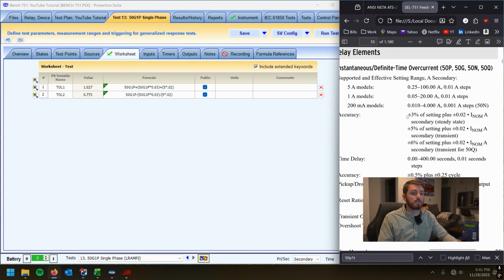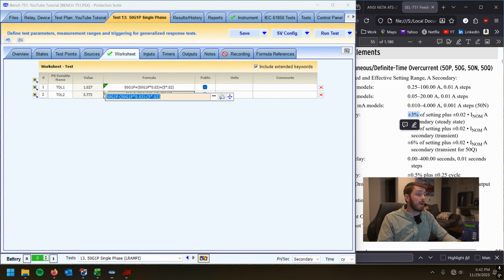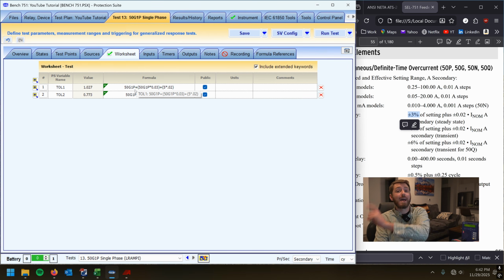The manual says it's 2% of the nominal and 3% of the setting. And so on the low end, we have to subtract that amount from our expected value. And on the high end, we have to add both of those things. So it's plus plus and then minus minus for both ends of the tolerance. I feel like I'm not saying this right, but we can see that the absolute values here are higher and lower than we expect.